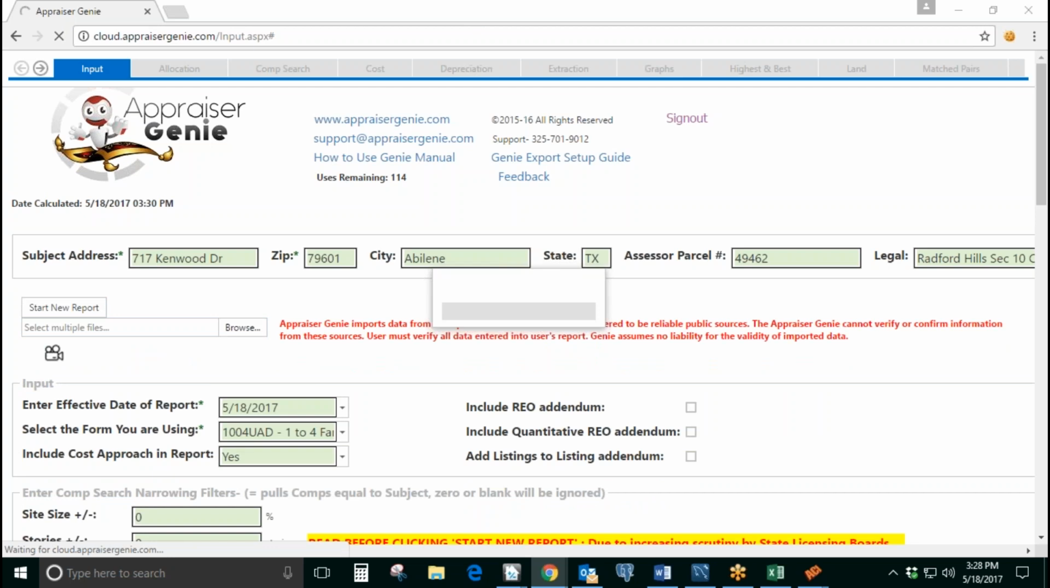Okay, so Genie's going to upload that MLS file. We're going to scrub the MLS data, verify every address, and make it UAD compliant. So we'll let this load here. Okay, and we have a geocoder, so we're going to pull the longitude, latitude, and the distance for each comp against the subject. So the more you have in here, the longer that can take, which should still take under a few minutes.